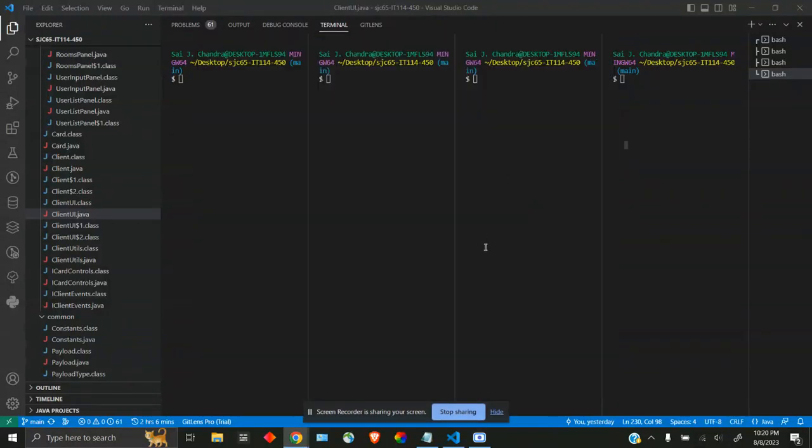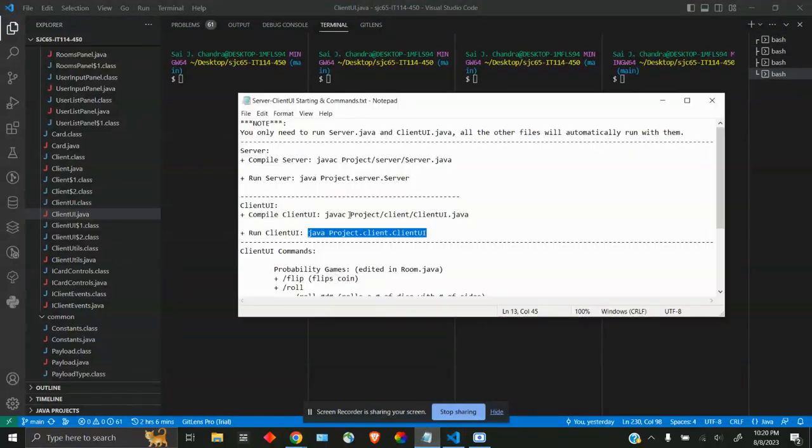Hello, this is my demo of my Java client server Chatroom application. So first, I'll be starting the server in the terminal.